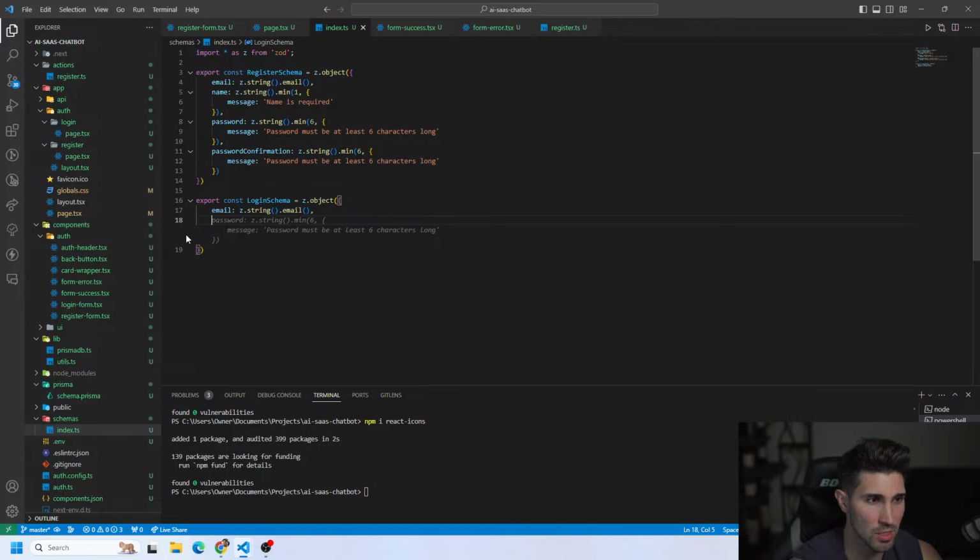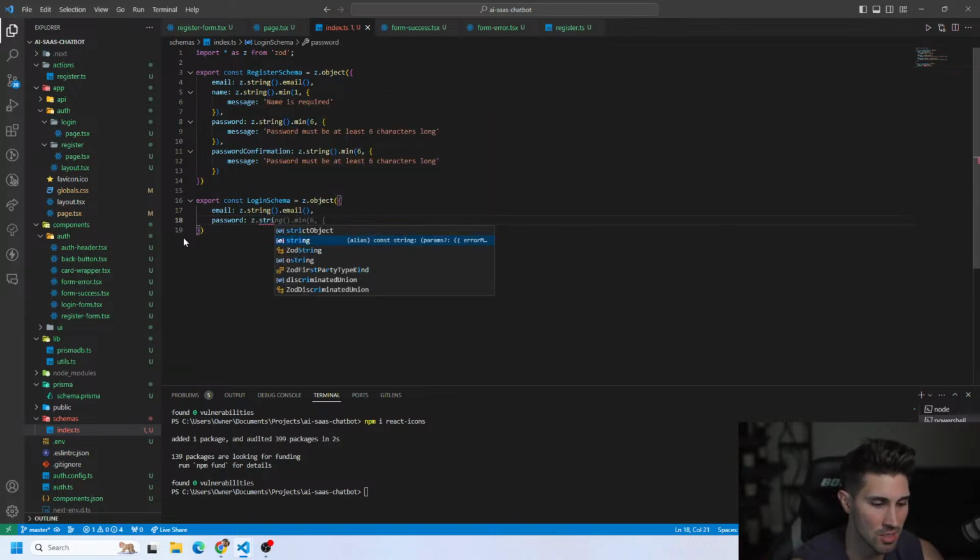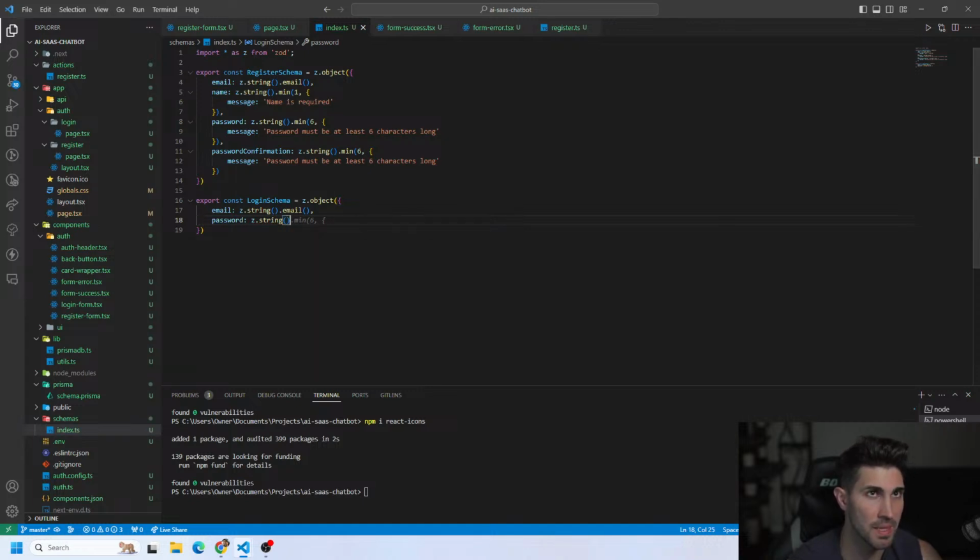And then the password, I think we don't have to do a minimum check, because if the password was checked in the register, we don't have to check the minimum here. So it just has to be a string. I think that's all we need. Let me look at my other files to see. Yeah, that's pretty much all we need, I think.